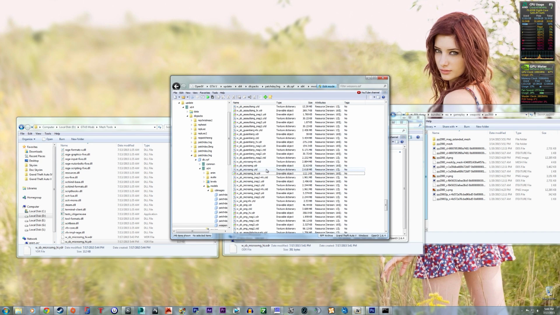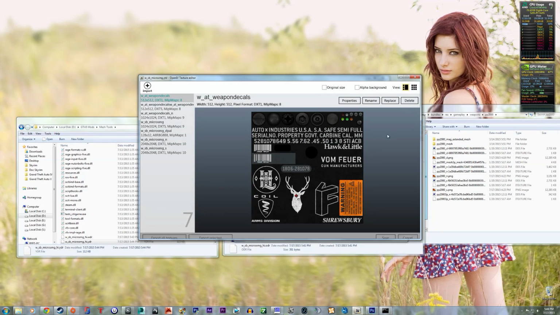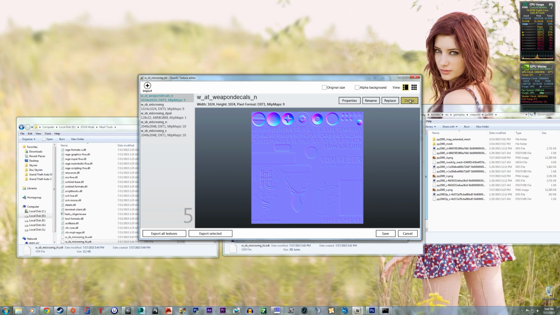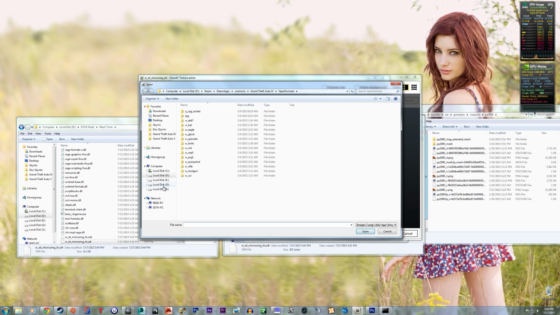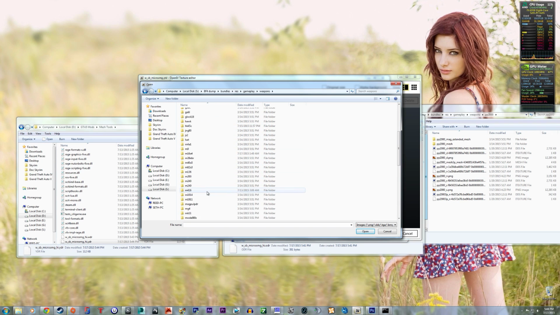And then you want to go to the YTD, the texture directory, not the high one, just the regular one. And I'll just delete all the textures in here. Then go to import. And of course go back to where your textures are. And import them in.